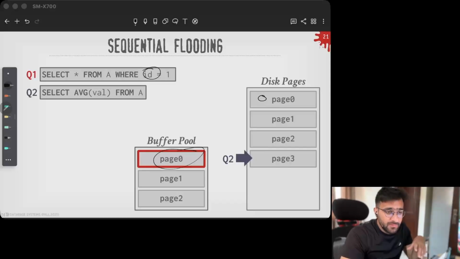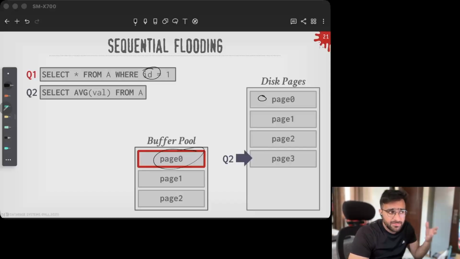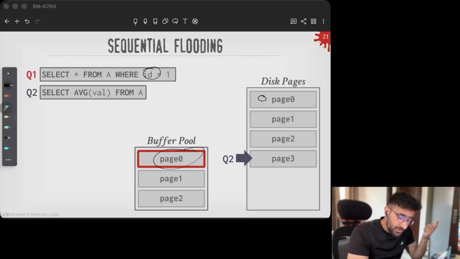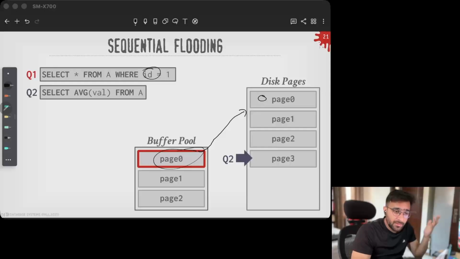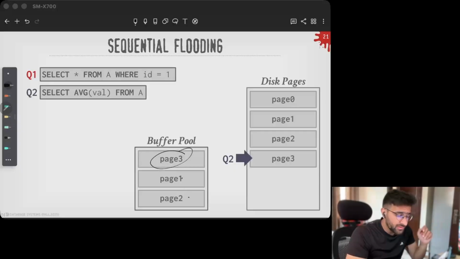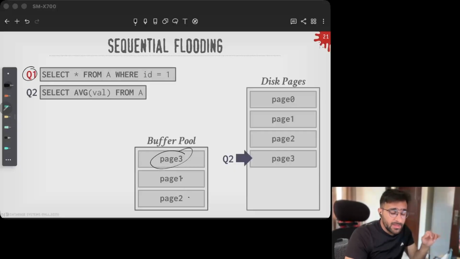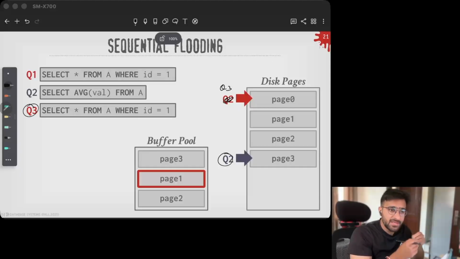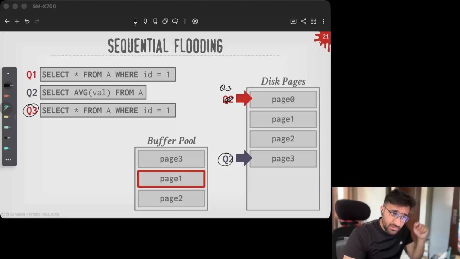So what the eviction algorithm will do, it will find the best candidate, and given that these pages are currently brought into memory, all of them are equally likely to be evicted. So the evictor will just push out page 0, and it will bring page 3 in. So page 0 is replaced by page 3, page 1 is there, page 2 is there. But now this particular Q1 is fired again. Let's say it is a hot query we were talking about. This is Q3. So Q3 comes along with the same semantics, I want to select star where ID is equal to 1. And what happened was page 0 was swapped out, which actually contained the data.